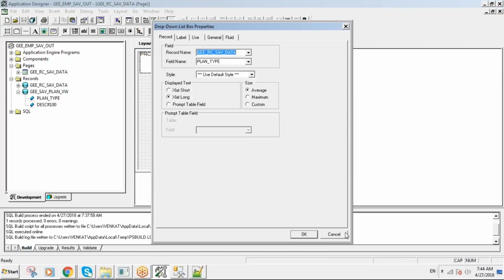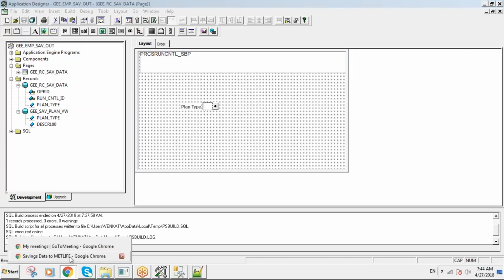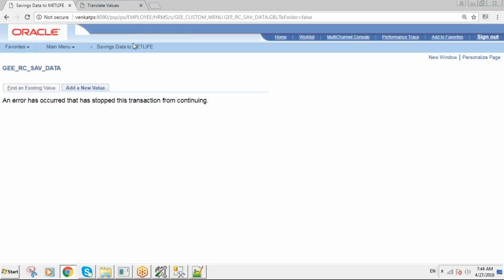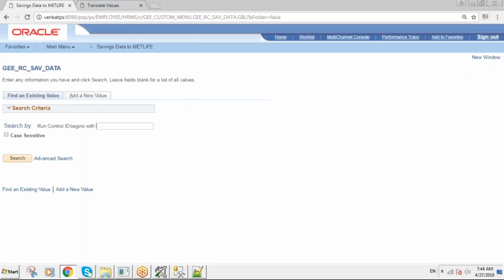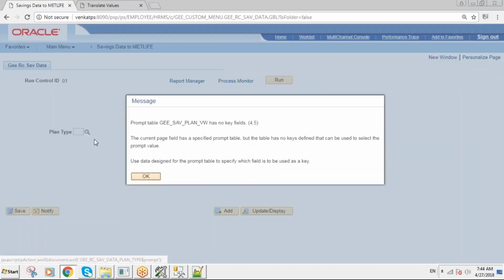The radio button. Display, do one thing. Text. Remove this translate value. Okay. You added prompt for this plan type. Okay, I added like this. Okay, better. Then go ahead. To avoid confusion, okay, like this.